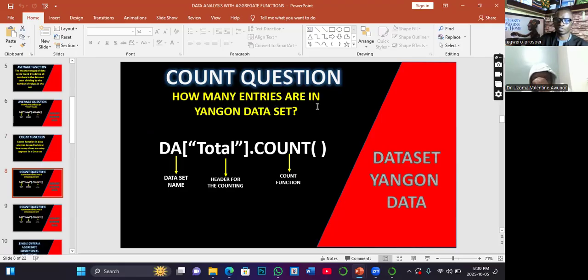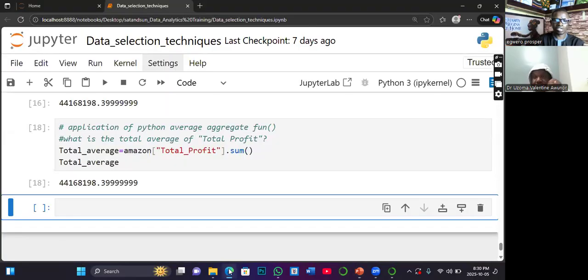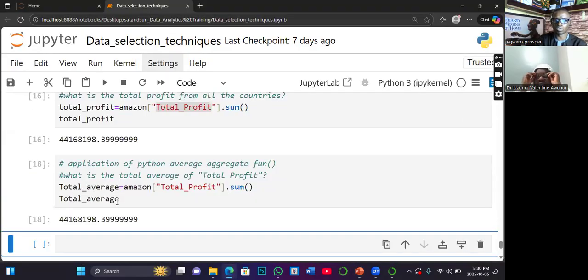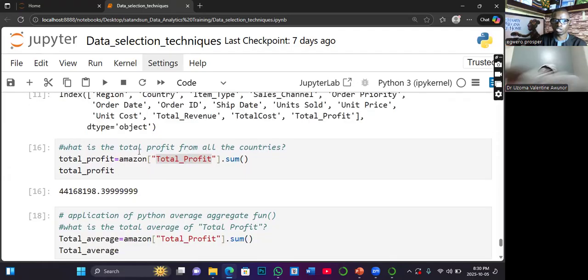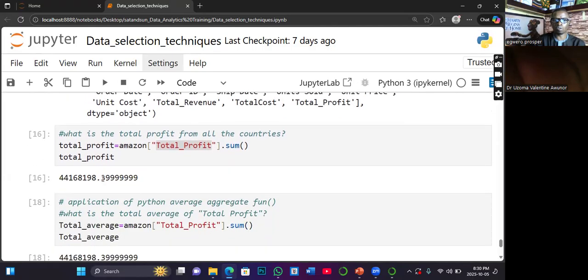How many entries are in the data set? In our own case, it's going to be how many entries are in the Amazon data set. So the company wants to know the total number of entries that actually generated this analyzed average and the analyzed sum.